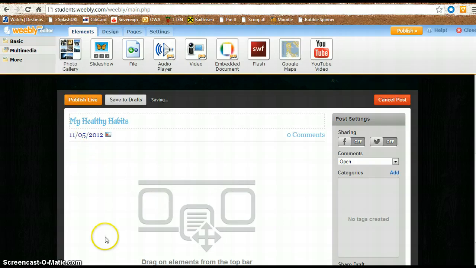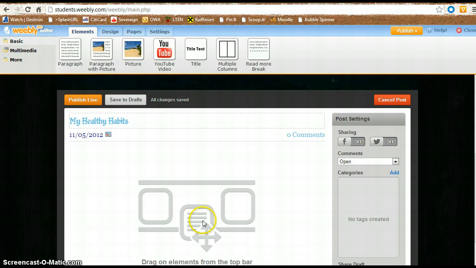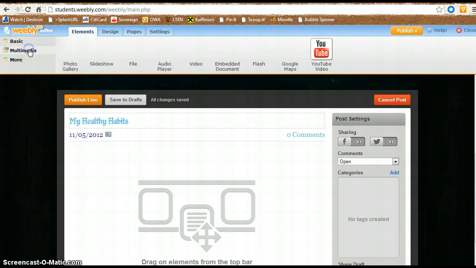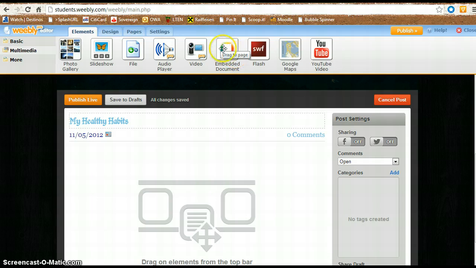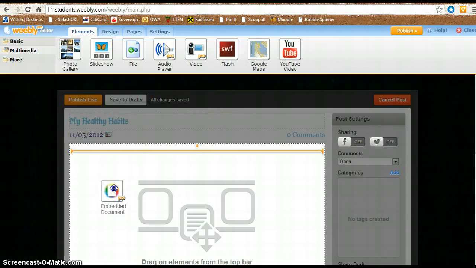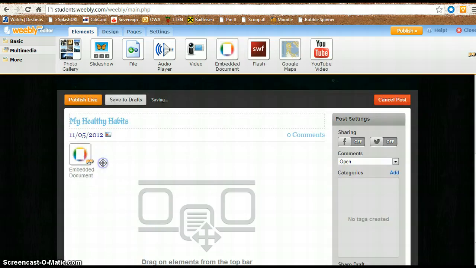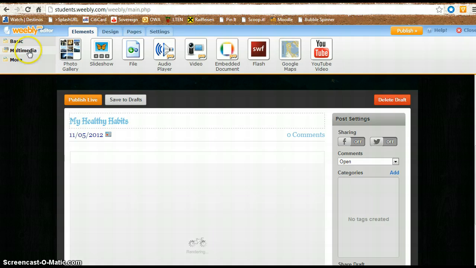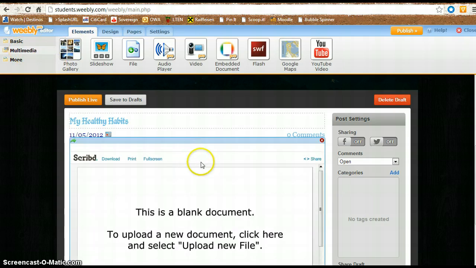Okay, and you'll be able to bring in a paragraph object as you have before to type about it, but you also want to put something that can hold your PowerPoint. So a container that will show the PowerPoint. And I believe the best one for this is the embedded document. So I'm going to drag embedded document down. I got that from the multimedia section.